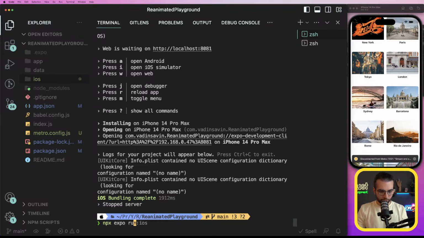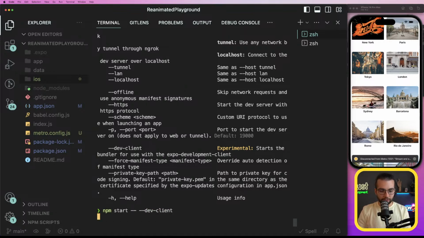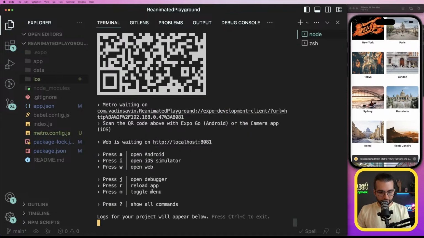And I think you can do npm start, and let me do help here, because you can start the dev client here. Start the bundler for use with Expo development client. Let's try that. npm start -- dev client, and this will simply start with dev client.